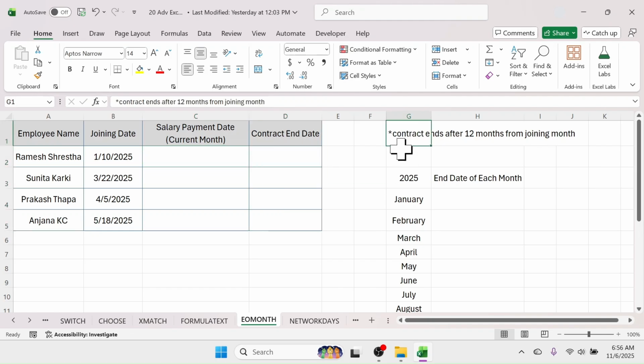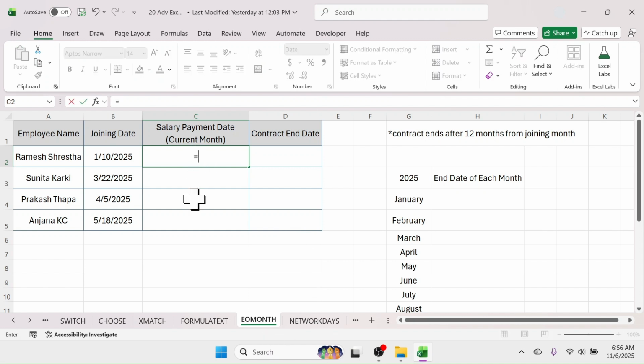And here is the criteria: the contract ends after 12 months from joining month. So I need to display in which date the contract will end, and here I need to display in which date I have to pay the salary for the current month. In that case I can use the EOMONTH function. So in this cell, press equal to, type EOMONTH.